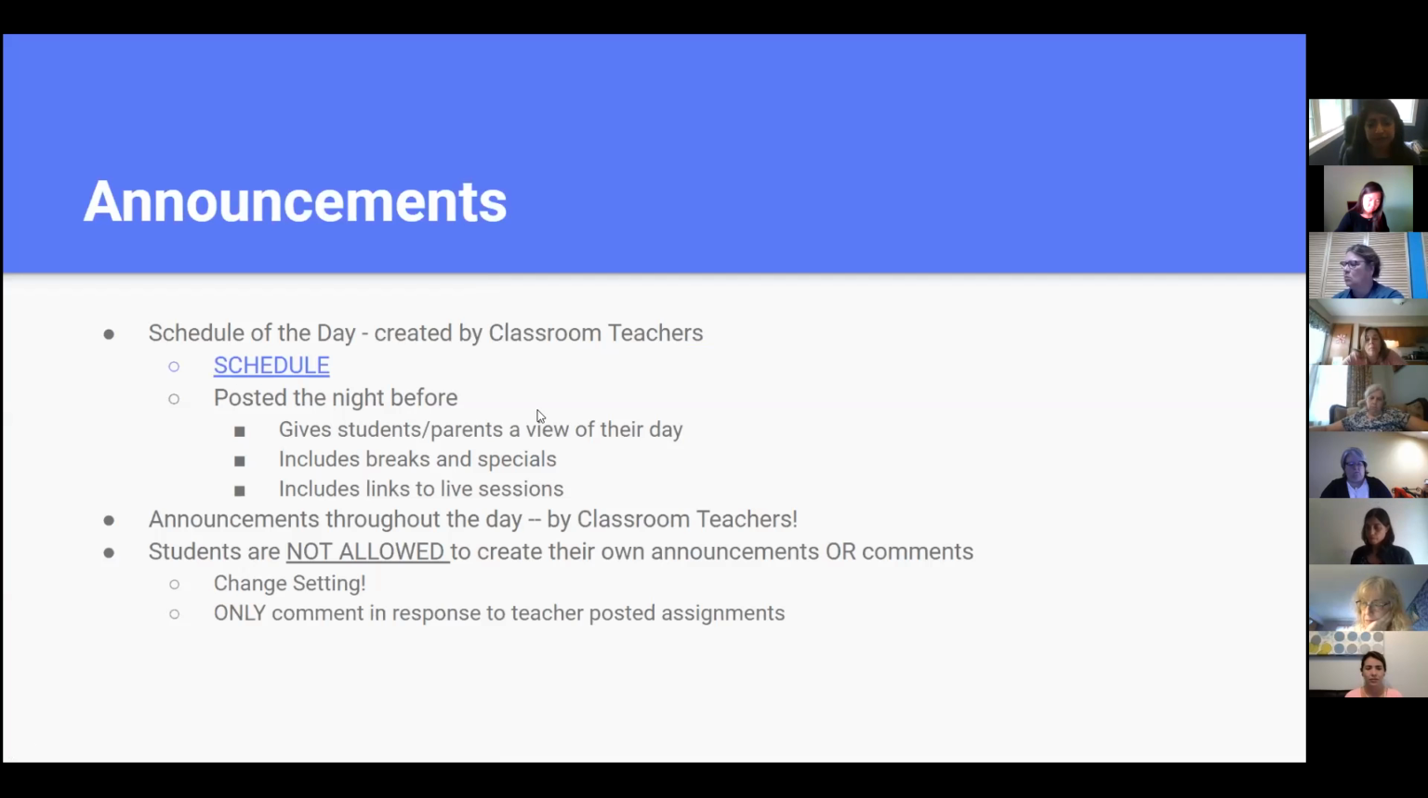A schedule of the day is basically going to include a snapshot of the day for the student and the parent, if the parent wanted to see what the snapshot would look like. We are asking to have it posted the night before, especially for those parents that like to map out their days, to give a view of their day, including breaks, specials if you would like, and also links to live specials as well. So let me go ahead and show you this in a moment. Let me go ahead and switch over. I'm sorry about this. It just takes a moment to share this.